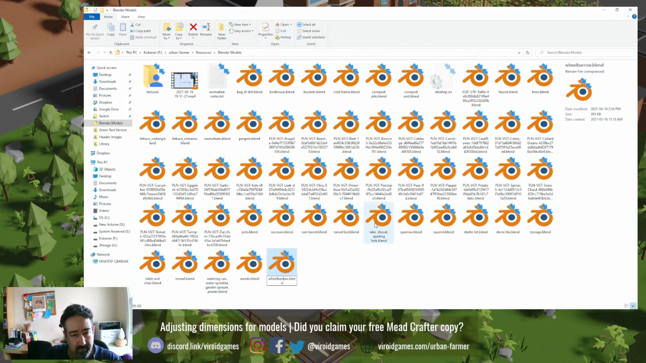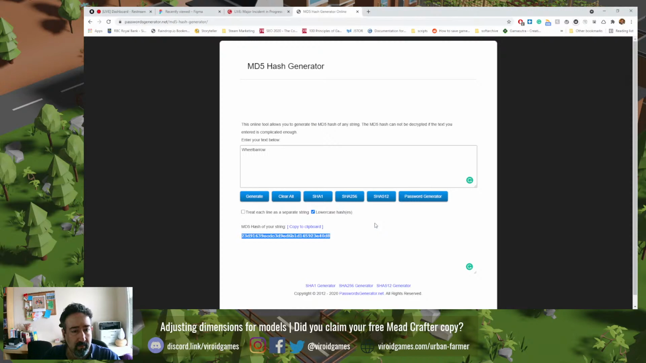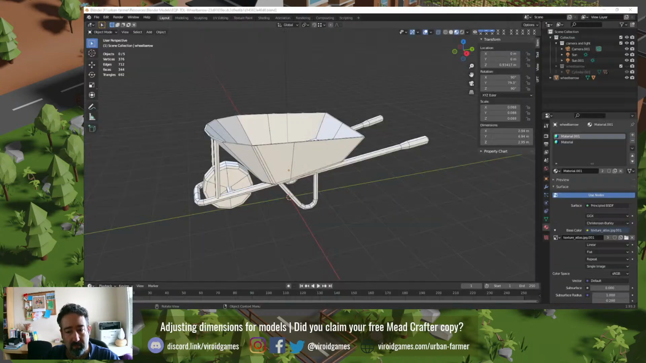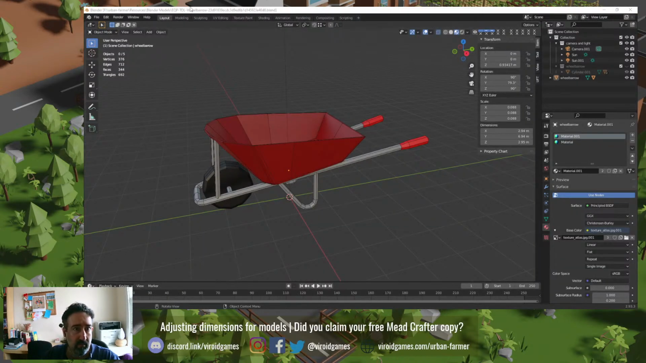But EQP tall wheelbarrow. Done. That will also be the name for the file.